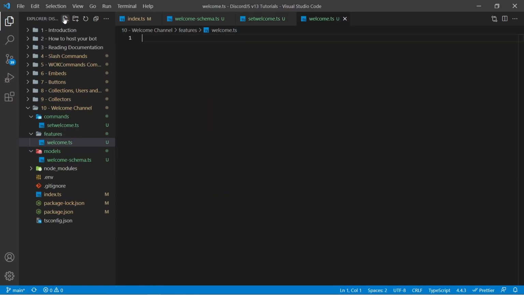Within here, we're looking to export a function. So I can say export default client. This is the parameter, which we can specify as an actual Discord.js client. And we can also export a constant known as config, which is an object. And this is something specifically for WarnOffKeys commands. This basically will provide some information about this feature.